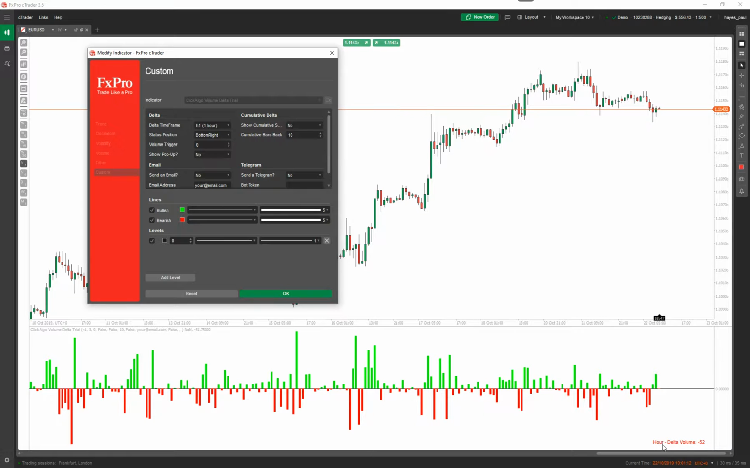You can see here, the status position, you see the status, it says 1 hour, there's a 1 hour data series being used. It's a delta volume, and it tells you the current value of that delta volume being traded there. It's minus 45, okay? So I can change that to anything I like. I can go top right, and it will change it to top right. That's pretty straightforward. You can do top right, bottom left, bottom right.